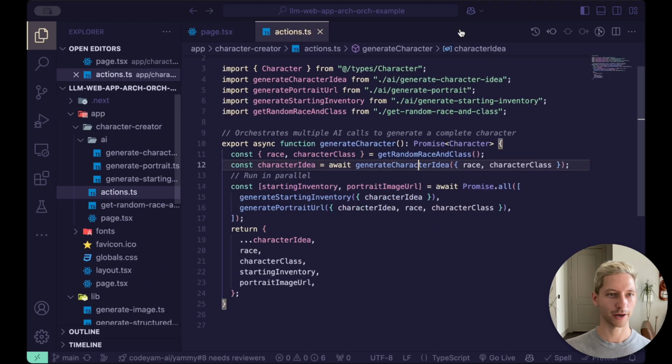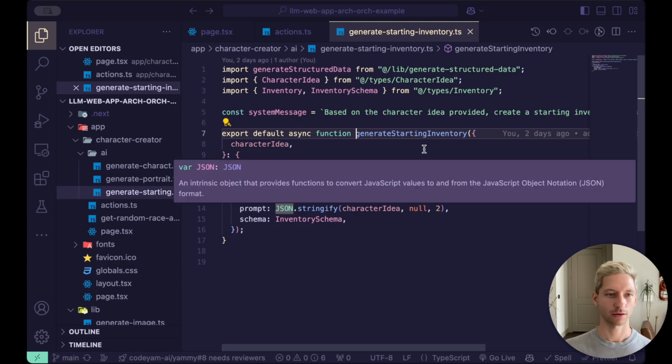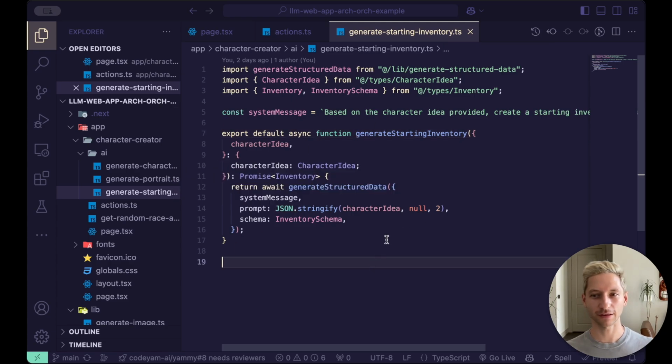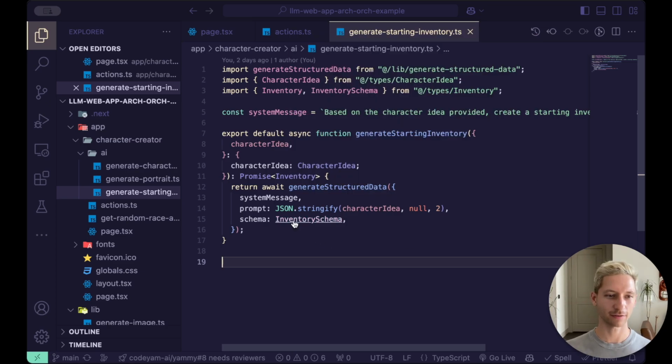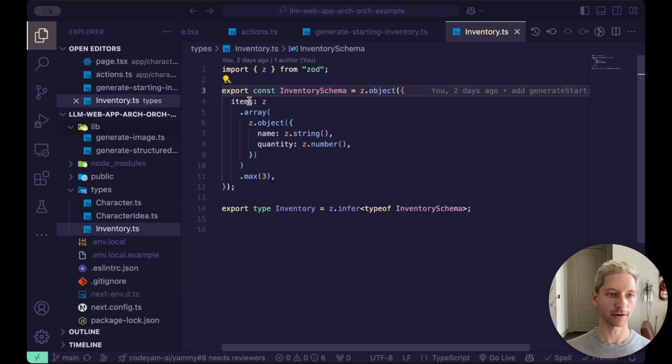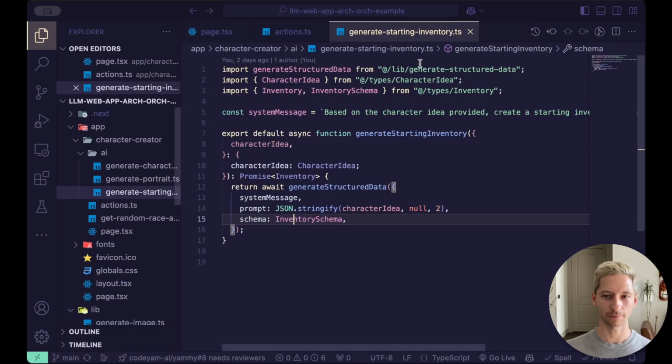So let's go back to the orchestration layer. And we will take a look at generate starting inventory. This one is simple. It follows the exact same pattern as generating the idea. It just has a message, a prompt that it creates in here, and it calls generate structured data. It also passes in its schema. So it's defining an inventory as just this list of items.